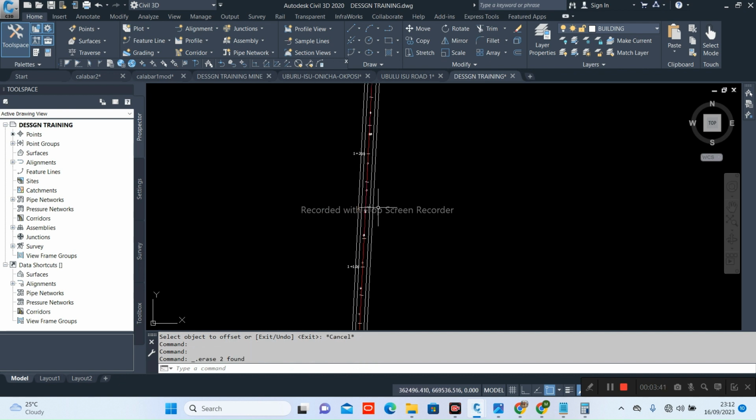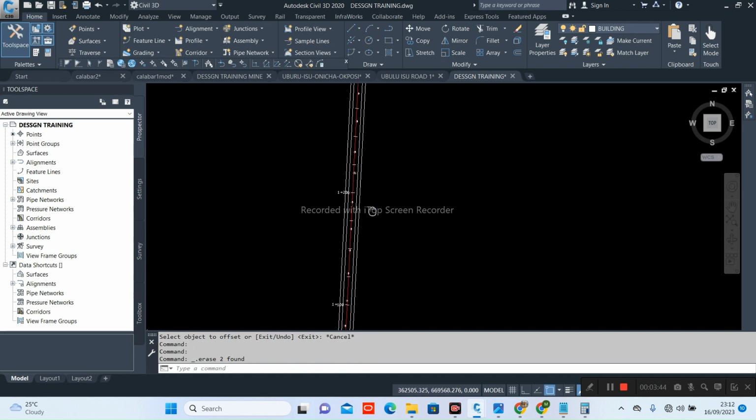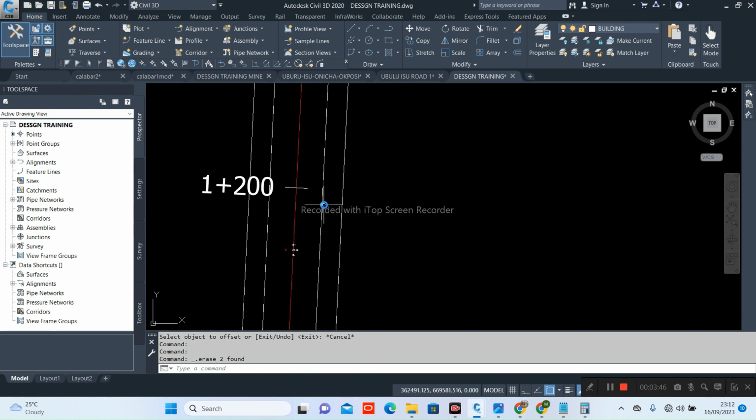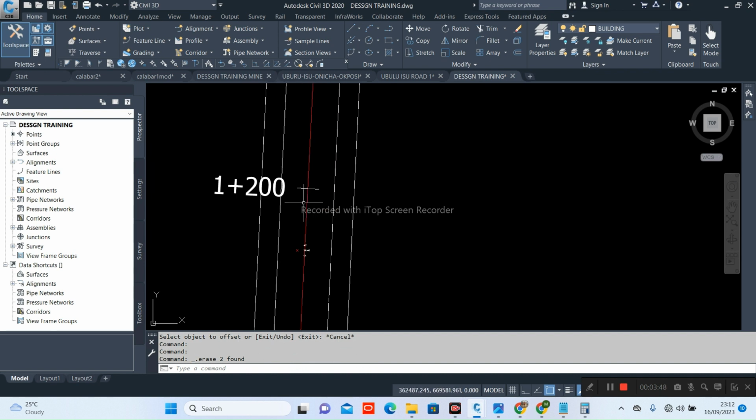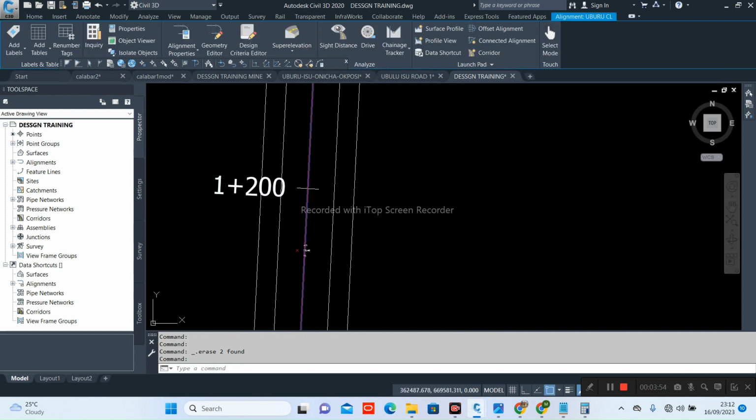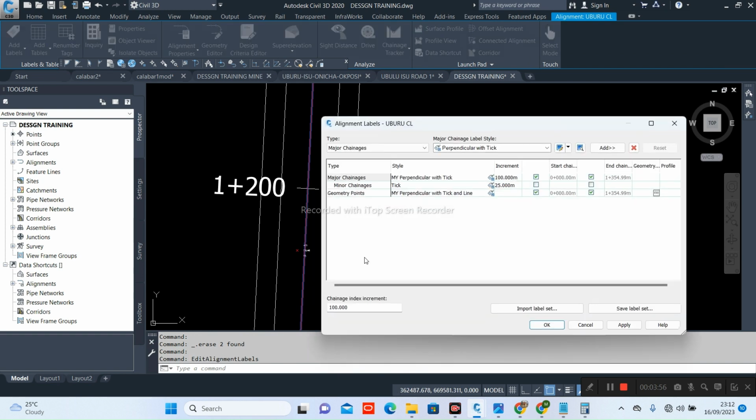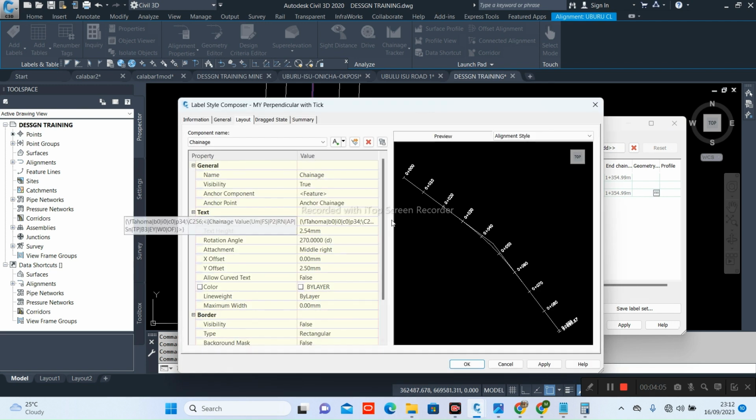So, thank you very much. With this, we come to the end of alignment. Just as I said earlier, if you want to shift this change inwards, you can just go here, click on it, go to edit alignment labels, then come here and click on this one. If you want to change the size, it's here, everything is there.